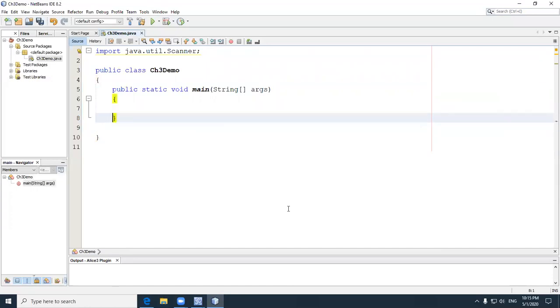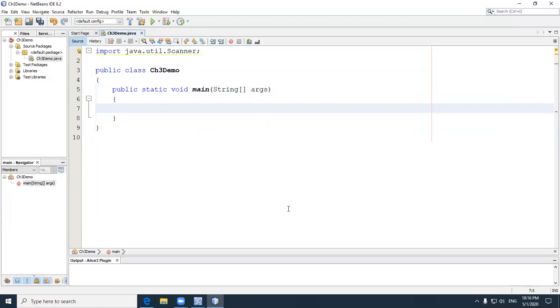Okay. So here we have a very nice beginning, and I have the scanner class imported. Remember, the import to the scanner class needs to be outside the body of the project or the class. So the first thing I'm going to do is create a scanner object. And I'm going to terminate this line with a semicolon, because remember, all lines in Java end in a semicolon.